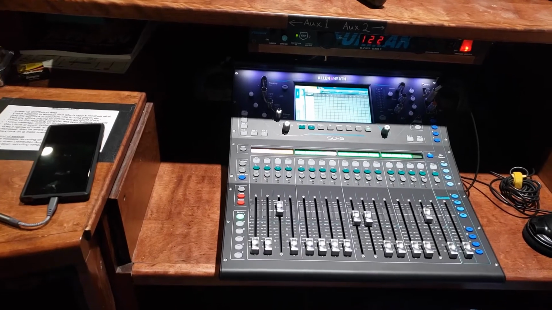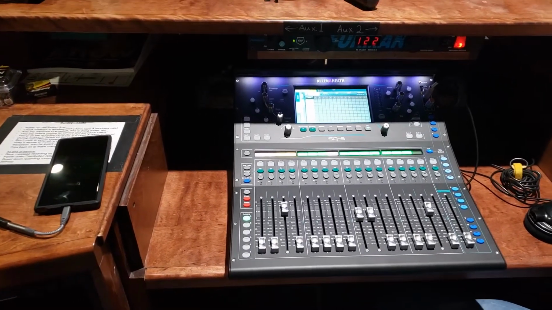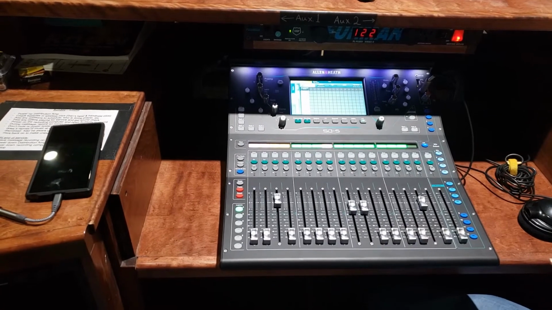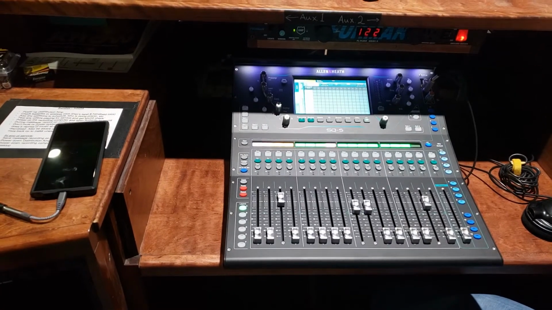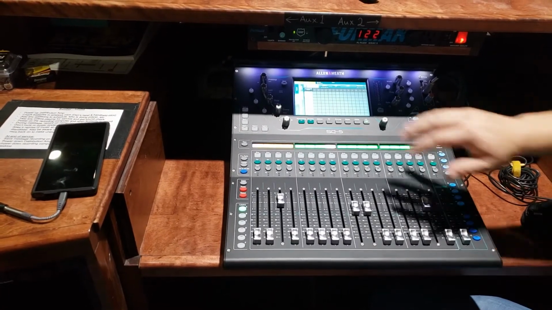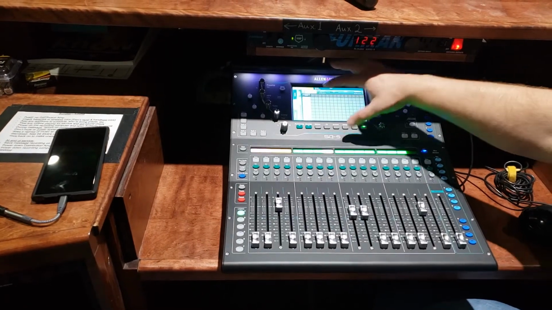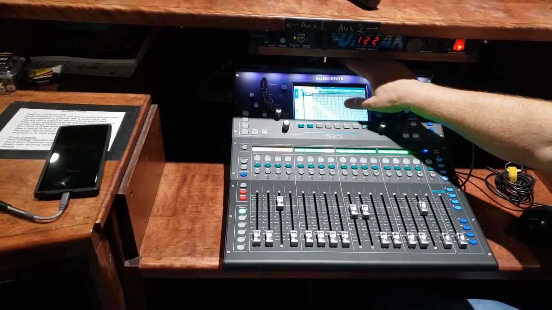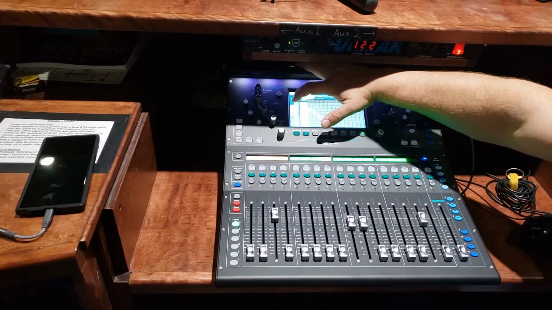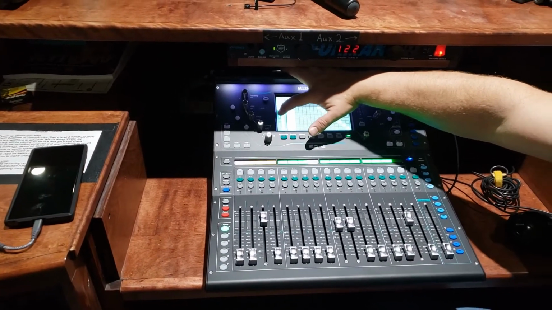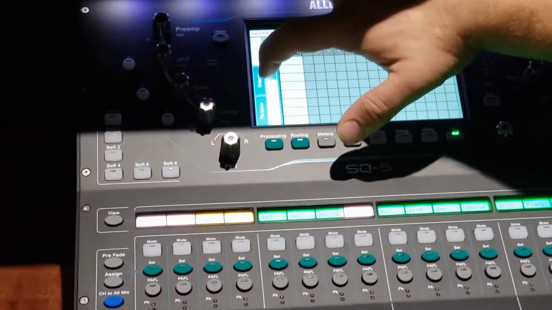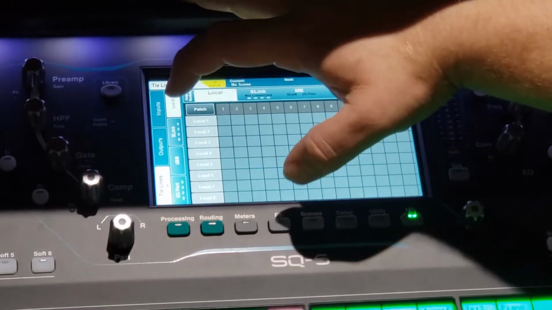IO. So this is where you're going to do all your patching. Channels, there's two ways of patching. Outputs, all your outputs have to be patched here. So you'll see we have inputs, outputs, and you have nothing that'll use tie lines.